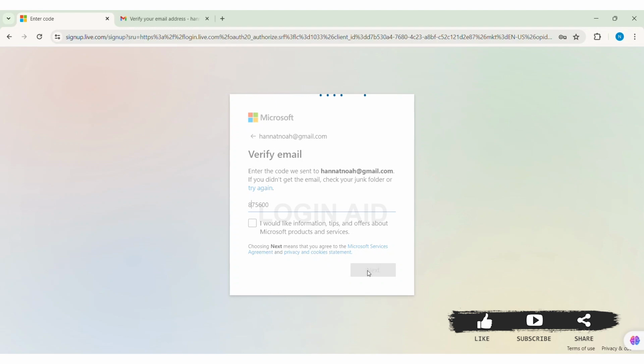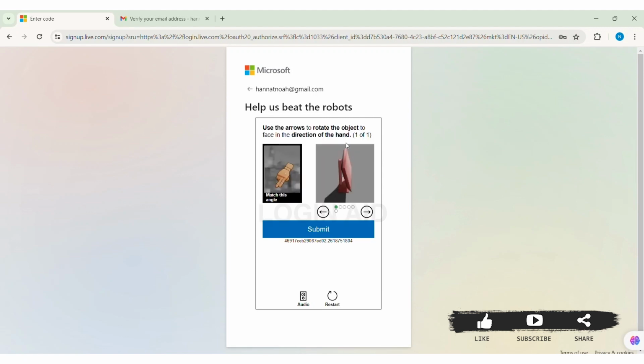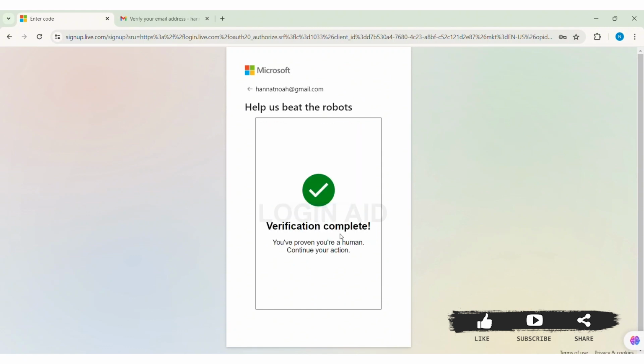By clicking on next, you'll agree to the Microsoft Service Agreement and Privacy Policy. After this, you need to solve the puzzle so that it will help Microsoft to know that you are not a robot. Click on the next option. Then you need to use the arrows to rotate the object facing the direction of the hand. After doing so, click on submit. After this, your verification will be completed and you'll be proven as human.